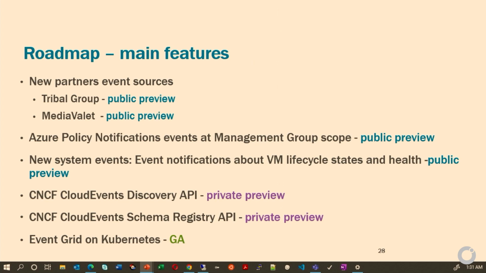Azure Policy has been a service that has been integrated for a while, so you're able to receive event notifications about compliance or non-compliance with the policies that you set. But in the near future, the scope is going to be wider. Right now we support it at the Azure subscription level. We're going to be supporting it at the management group level, so it's probably going to be simpler for you.